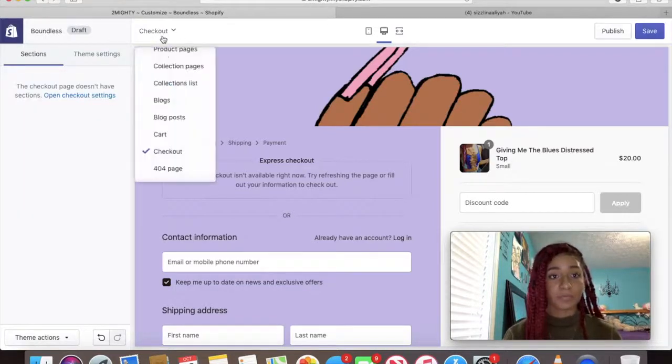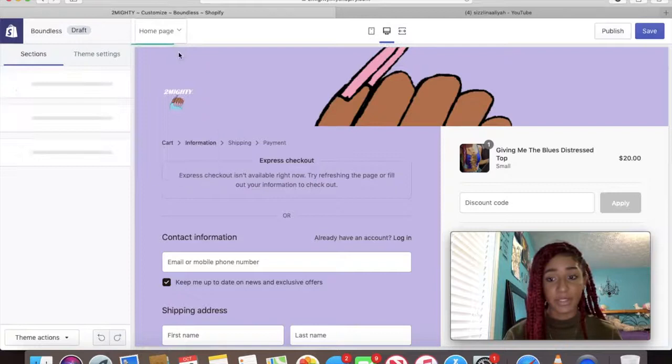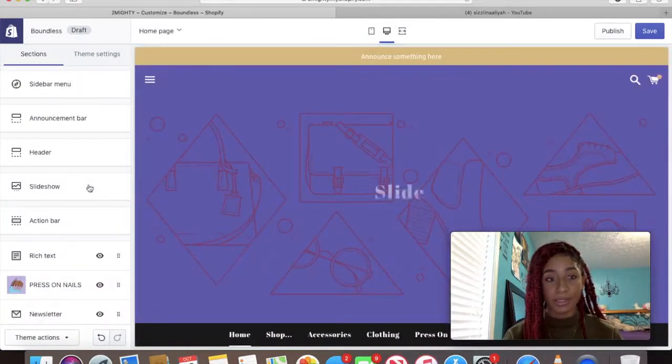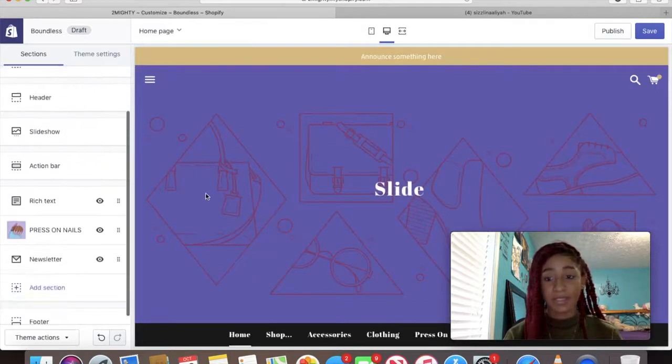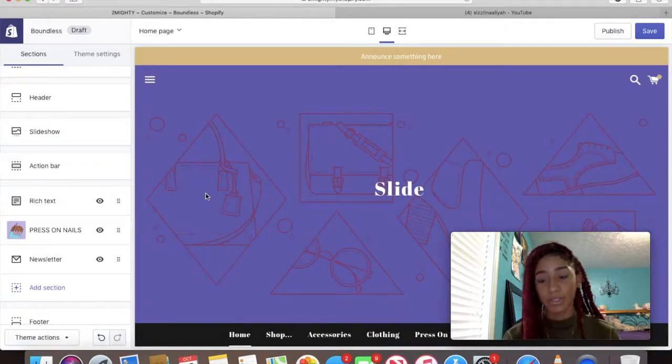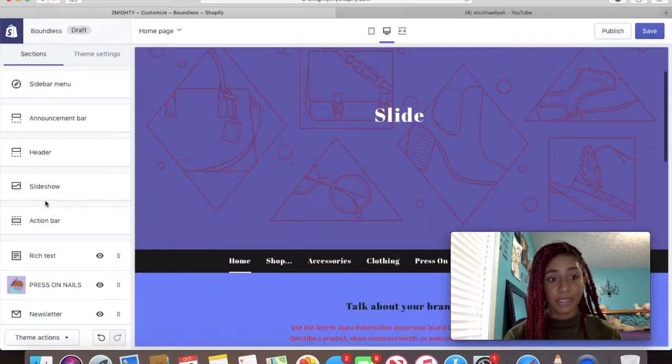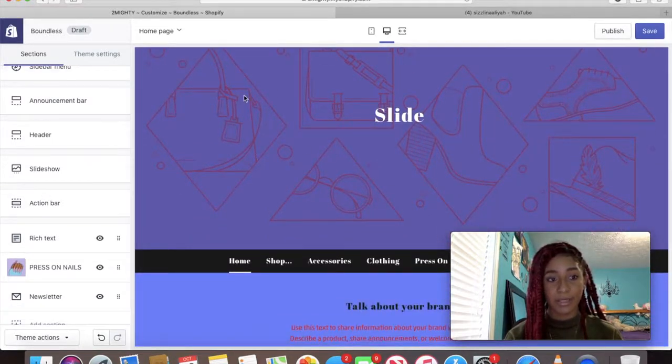Going back to the home page so we can understand what this part is. This right here is basically the setup of the page. Right now we're on the home page, so this is the setup of the home page. It tells you here is the sidebar menu, the announcement bar, the header, and then the slideshow.